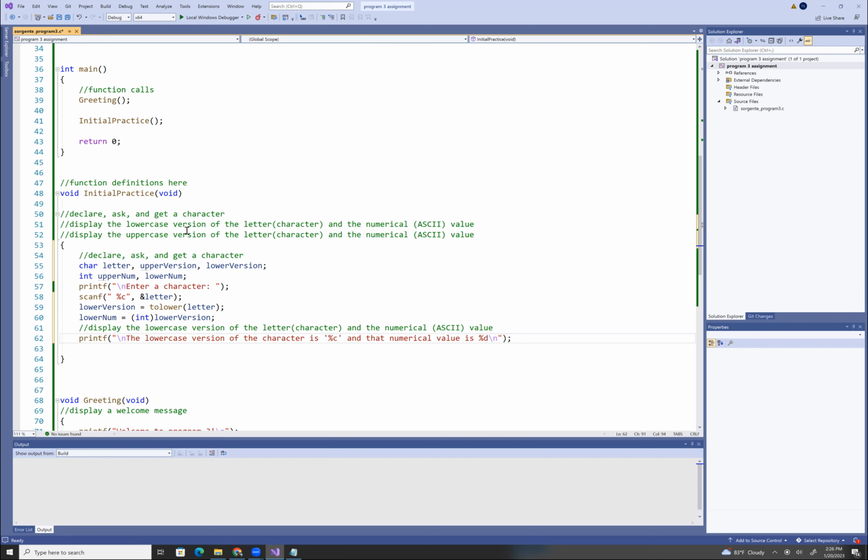So I just made my printf statement. I just said that the lowercase version of the character is %c. That's my first placeholder. So for that, I need to put this character with a comma. So lower version is going to be placed into this %c, and then that numerical value is %d, so that's going to be lower num. All right, so it looks like it's right. So let's test it and see what happens.